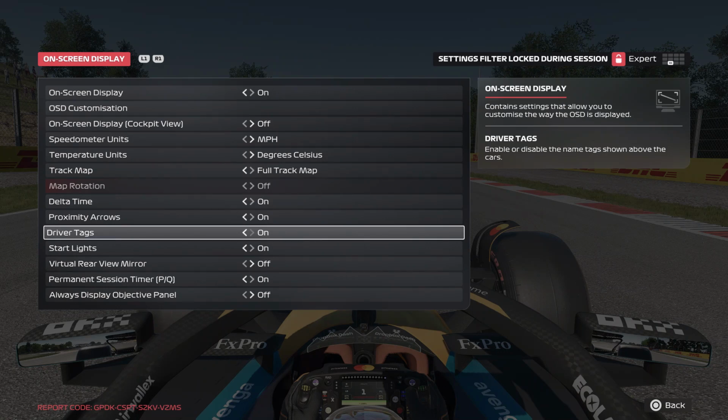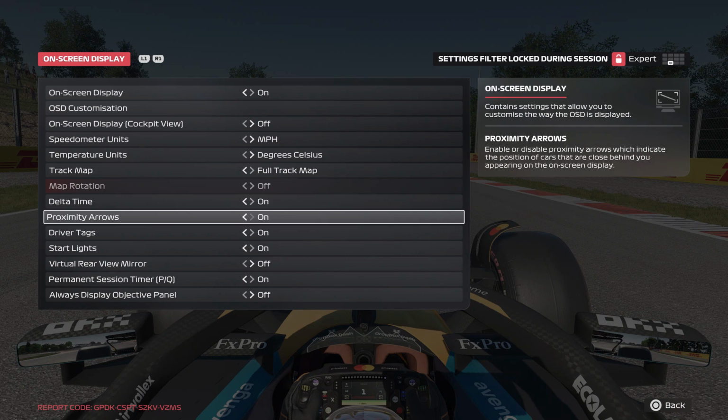But I like to turn it on because you see who I'm racing with, or the AI if it's on. Arrows, that's important, so you can see who I'm racing with, and also if you're alongside them in a corner, or if you're going to overtake someone. You can see how close you are between the arrows and all that.